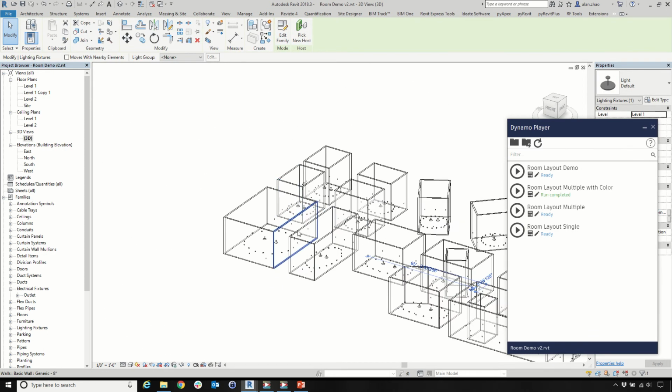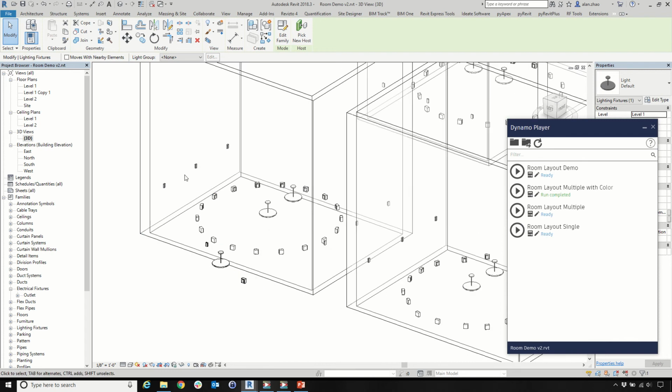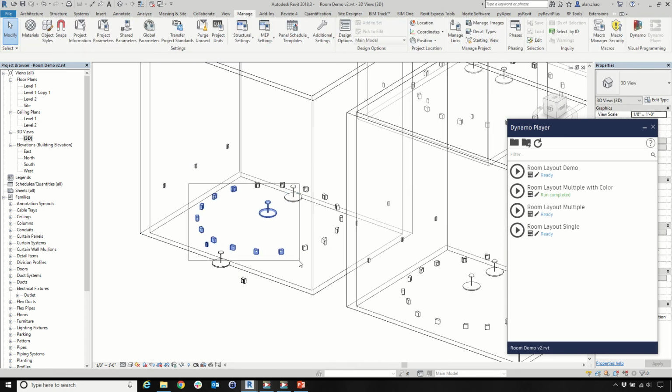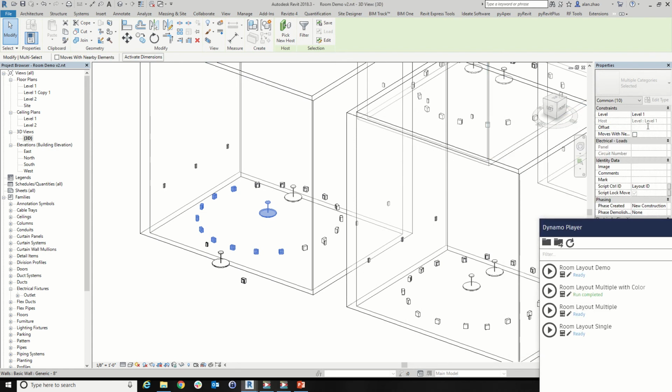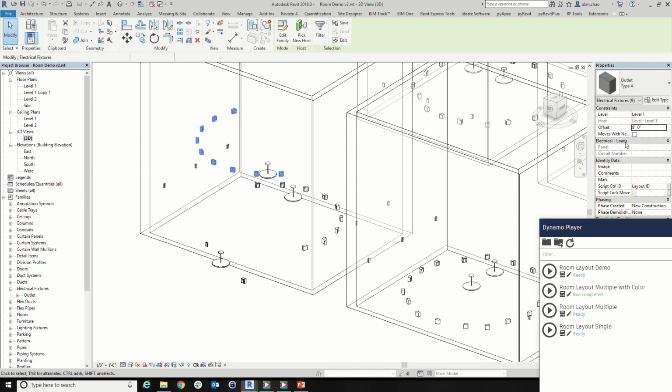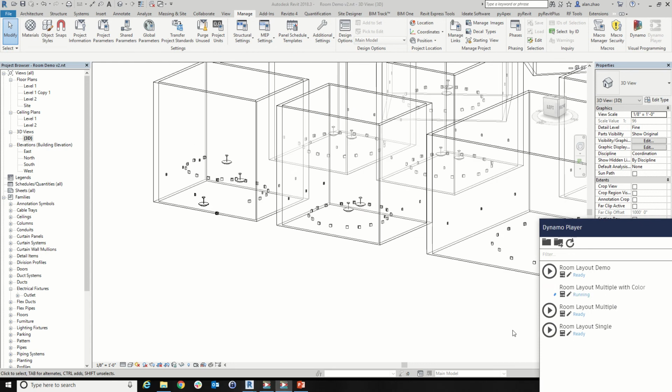And as always, it's going to pick up any type or instance parameters that we change. For example, if I were to select all of these, make them have a different offset, and change all of these to a different type. This is a little bit too high, actually. And now I could run this again and propagate all those type and instance parameter changes.